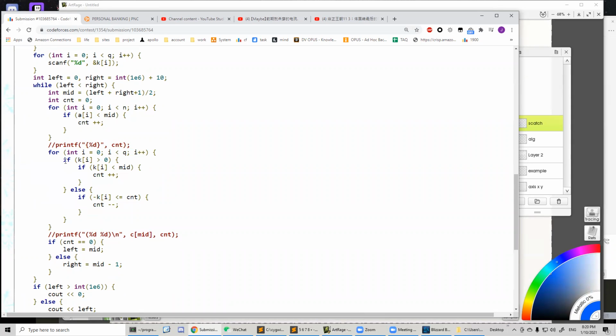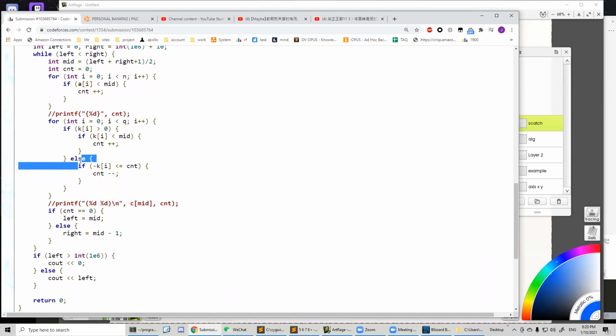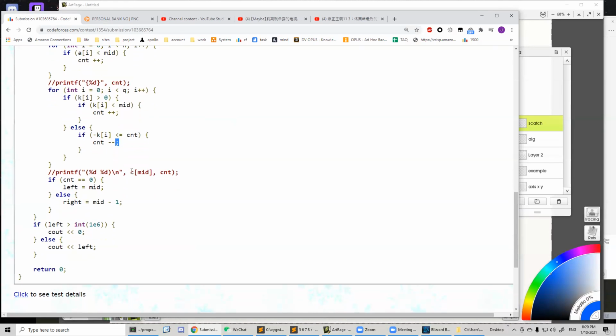If the operation is positive, we check if we want to increase the counter. And if it is negative, we check if we want to decrease the counter, right? And then if the counter equals 0, here is how we change the range so that we can iteratively do the binary search, right? Eventually, we want to output the answer.